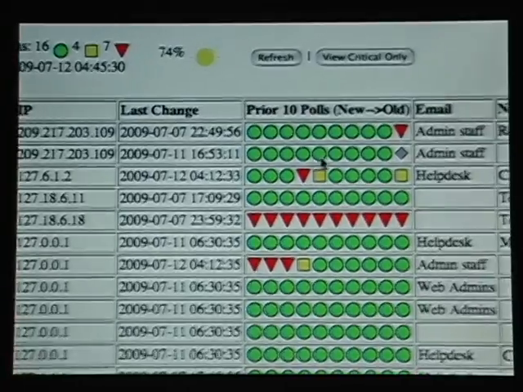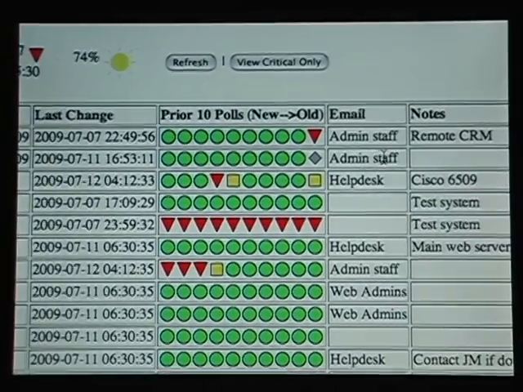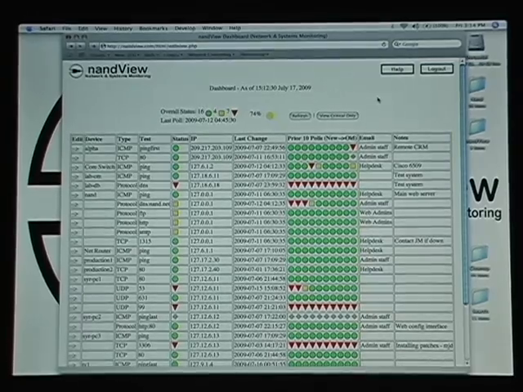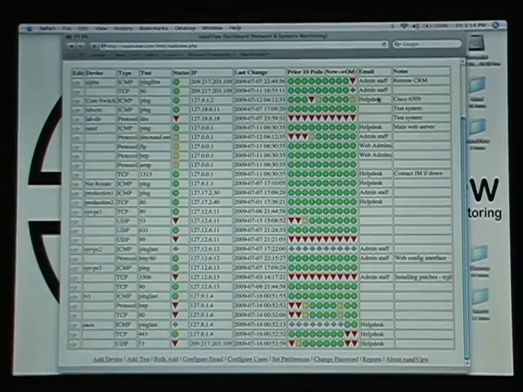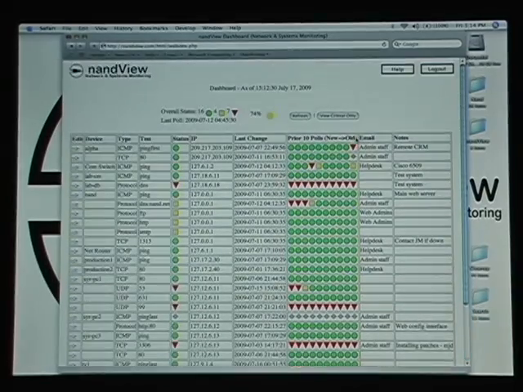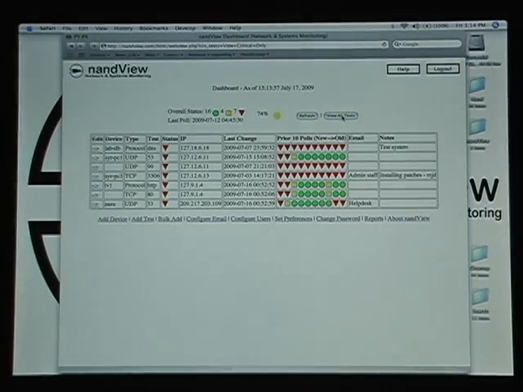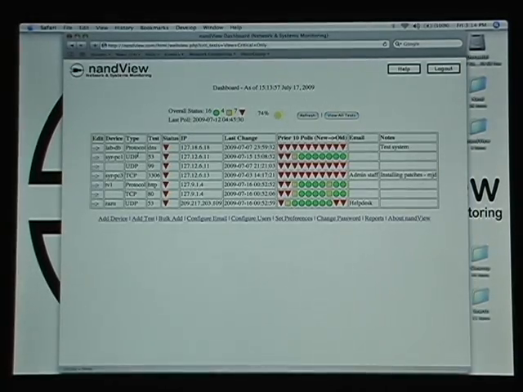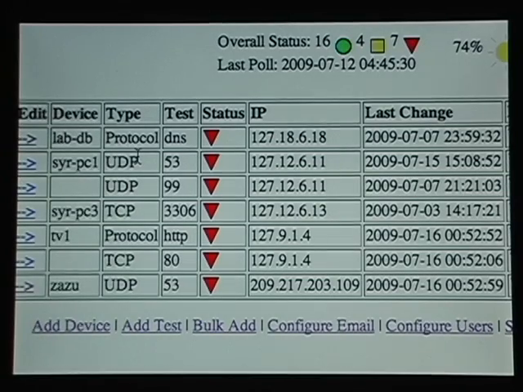As you can see, the prior 10 polling history will let you see if a device is going up and down pretty frequently, and each one of those dots represents one polling cycle. We usually recommend 10 minutes between polling cycles, but you could do it as often or as infrequently as you want. You can also view just the critical tests if you're only interested in what's currently down.